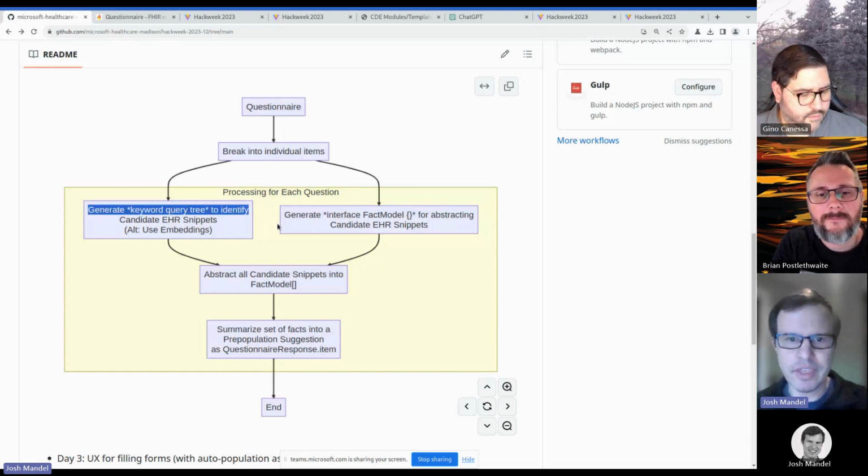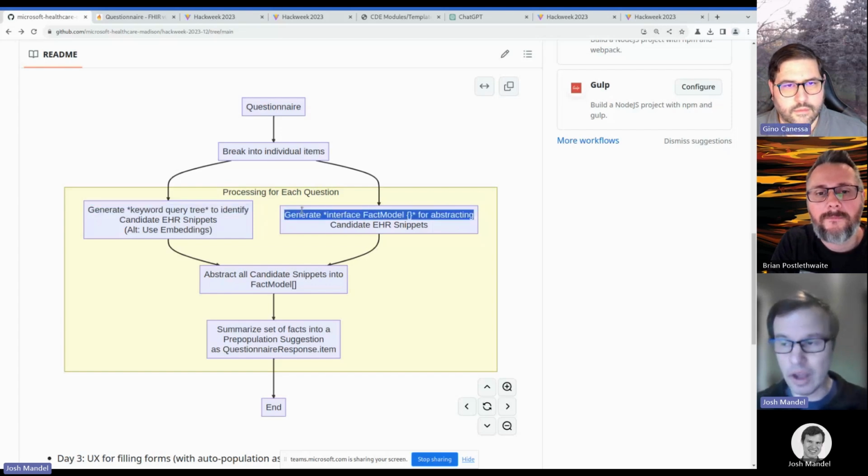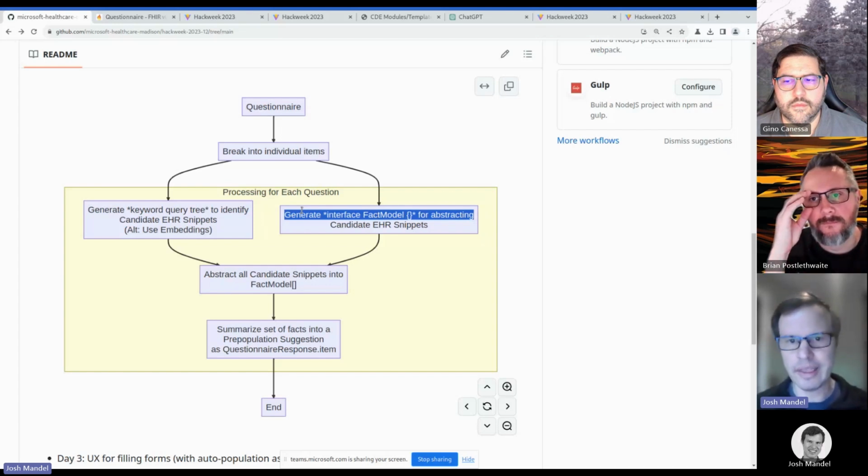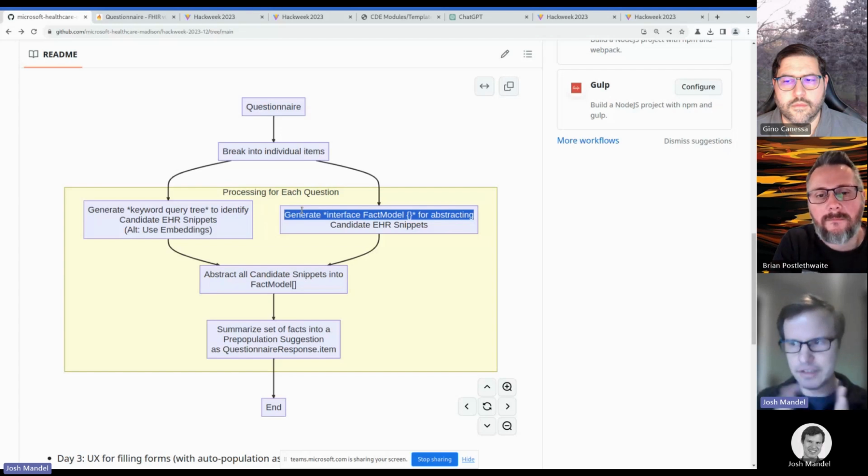And once you've generated that set of keywords, you also generate on the fly a data model. And you know, GPT-4 has really good instincts about how to model data. So you give it a free text question and say, what sorts of facts would you want from the EHR? What would they all look like if you were going to take a list of facts and use those to answer the question? So it'll come up with the data model on the fly, and it'll come up with instructions for how to populate that data model. So I'll show you an example of that in a moment.